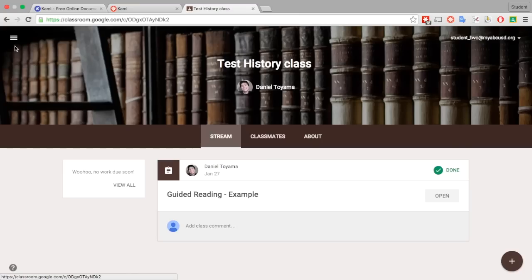And let's go ahead and go back to the main page. And it shows done. So that's a simple way to be able to annotate and mark up some of the things that we're going to be working with throughout the rest of this year.